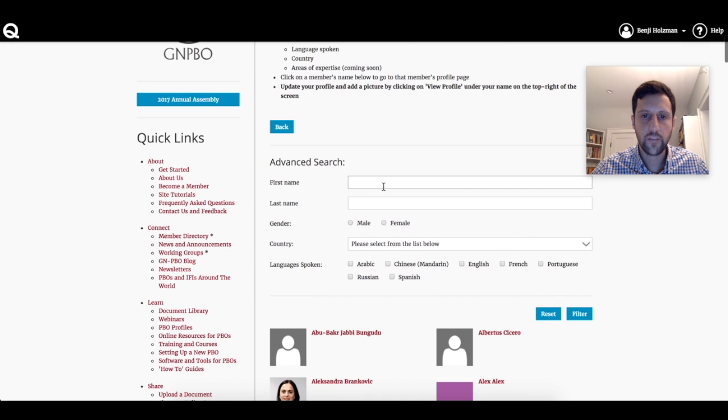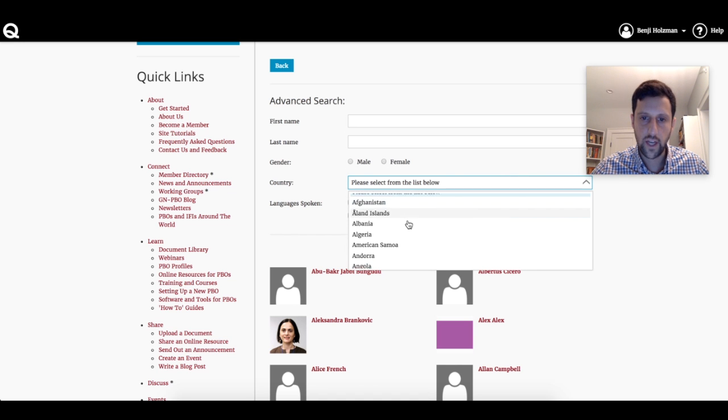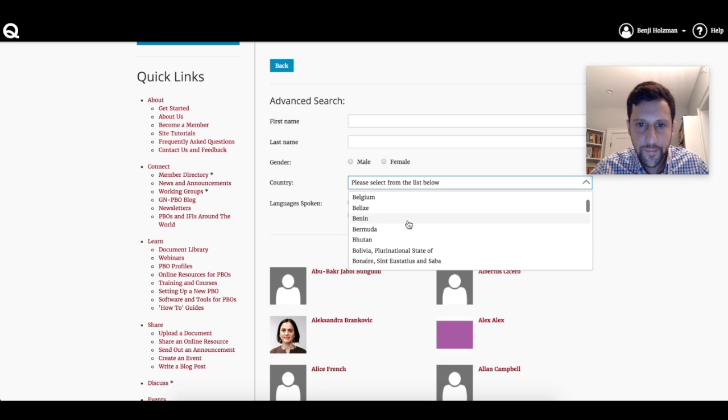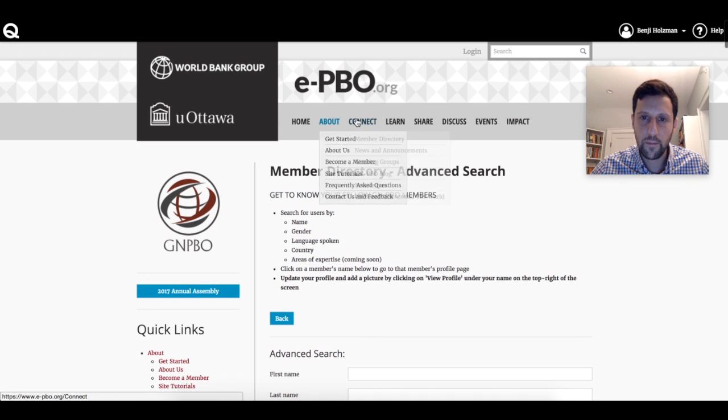So again, you can search by first name or last name. You can filter by gender or by country. So if you want to see all the members here from, for example, Botswana or Cambodia or Canada, you can do so. And you can also check the certain languages that you want to filter by as well. So for example, if you wanted to find a male member who is from Thailand and speaks French, you could do so. So that's the member directory.